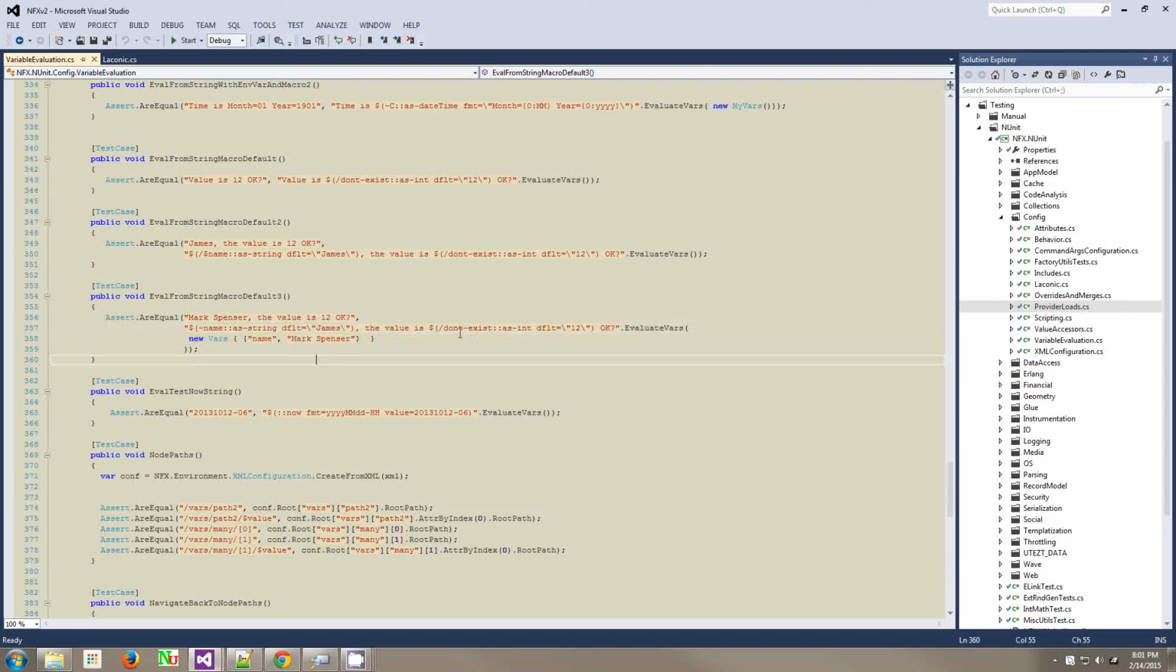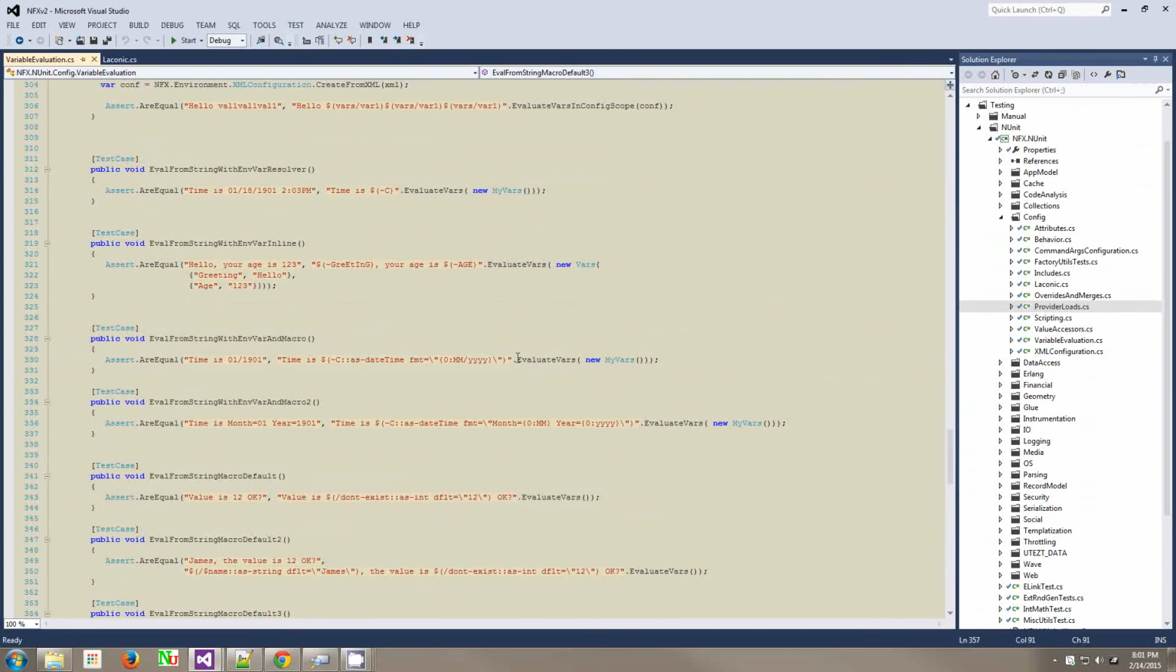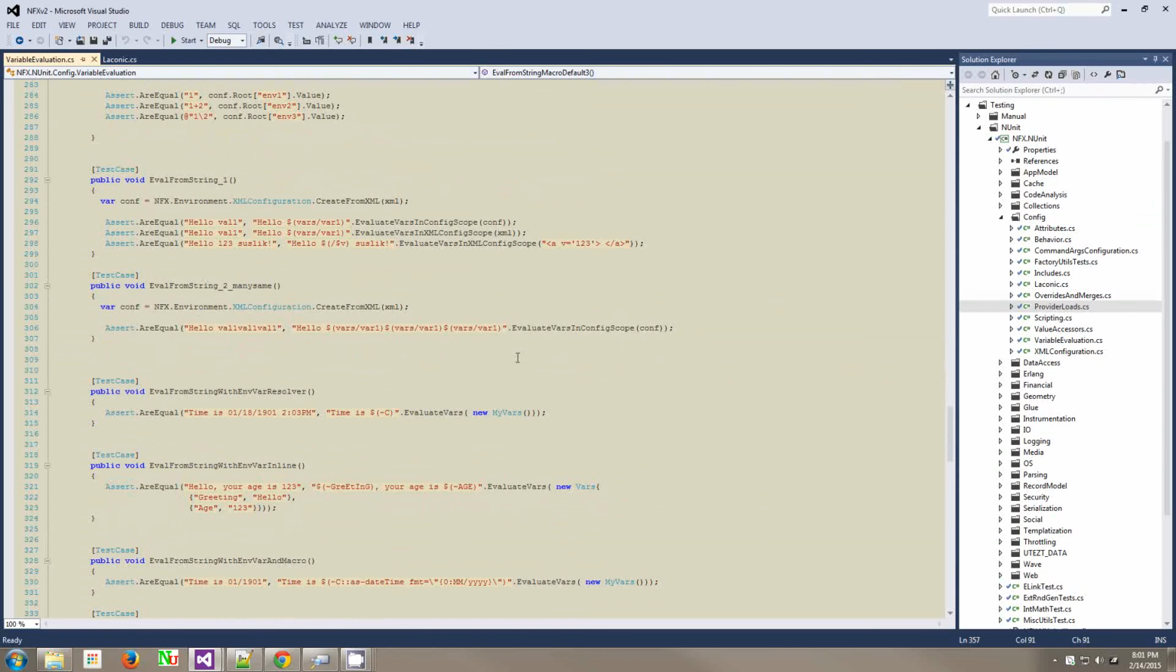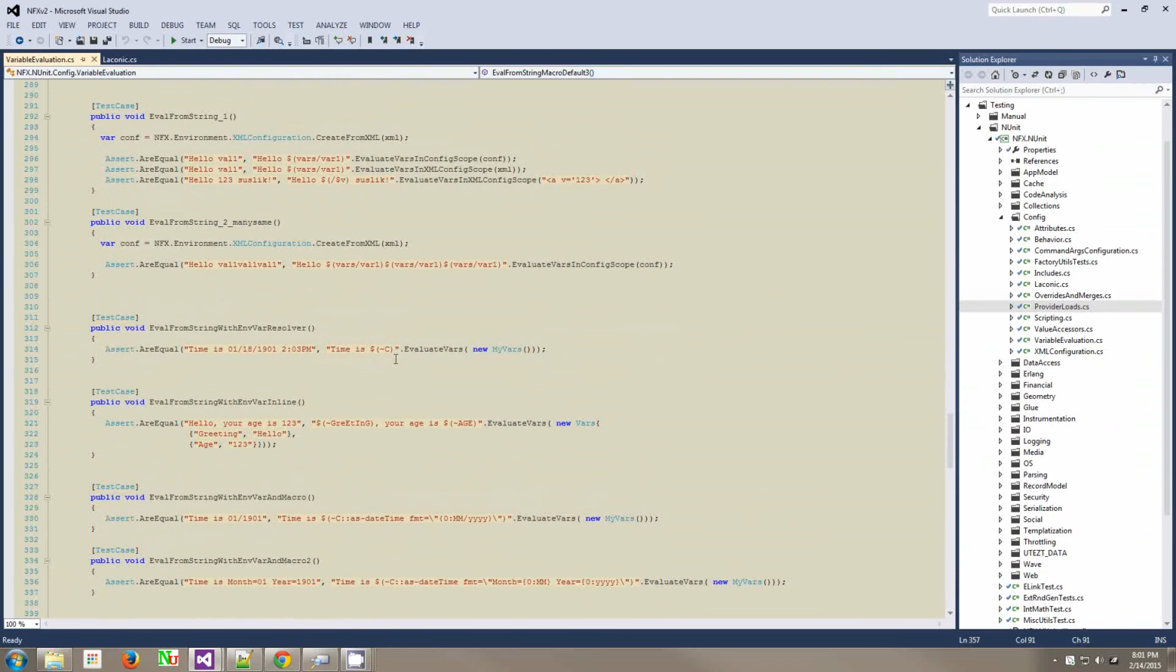The value is don't exist as in blah, blah, blah. So if I evaluate, all of this evaluates to default 12 because don't exist. There is no such variable in this configuration tree. Now, this is a very simple one-liner with evaluate vars. But what you can do, you can use this arithmetic with long in the configuration files, and then you can do a lot of evaluate vars in XML config scope. So this will say hello 123 Zuzlik or whatever.